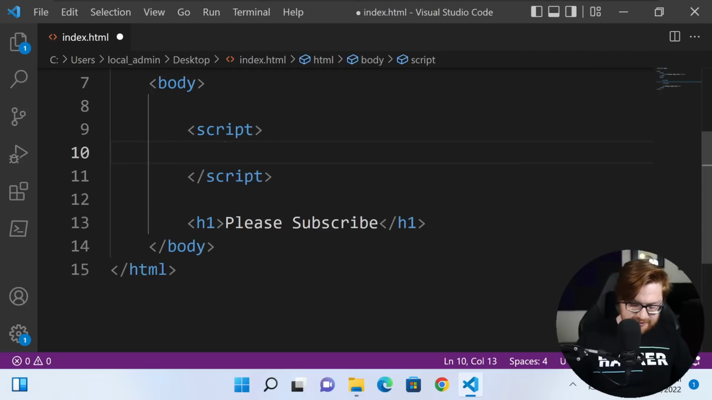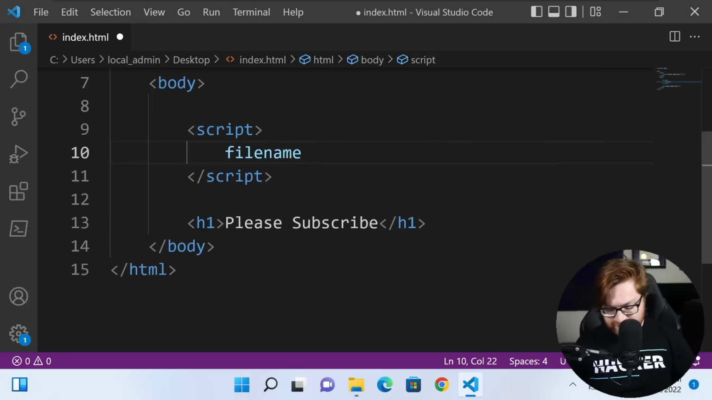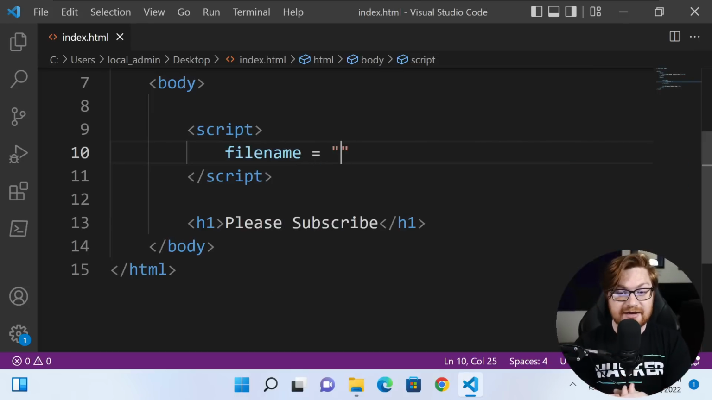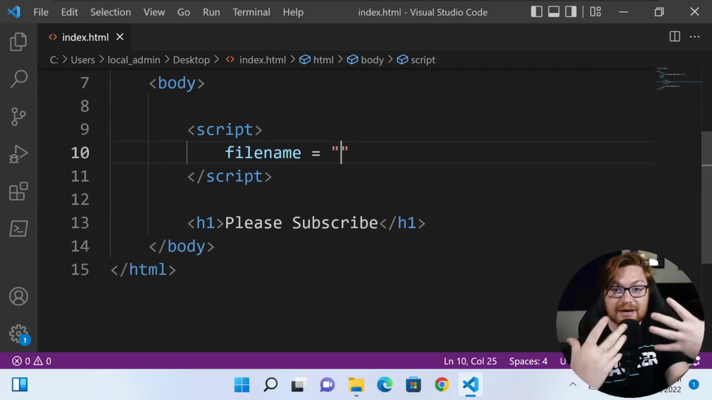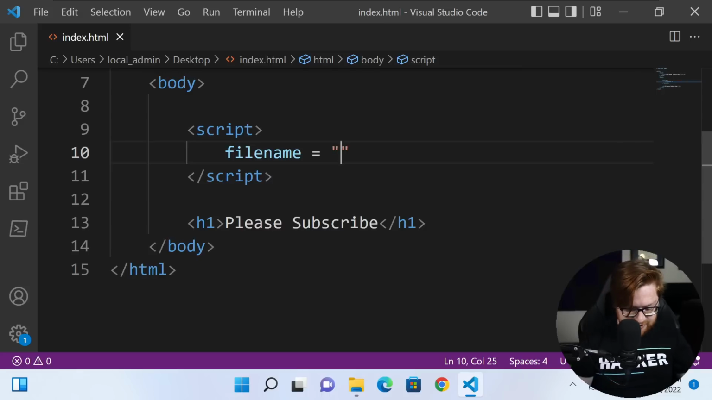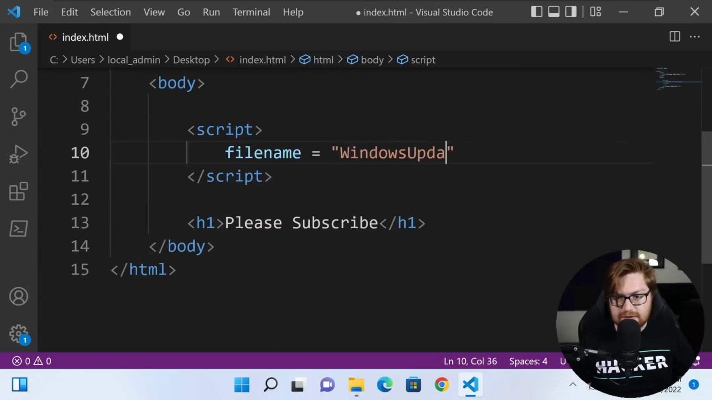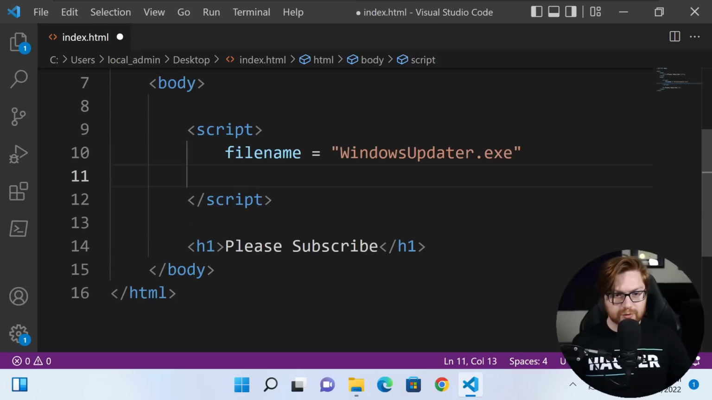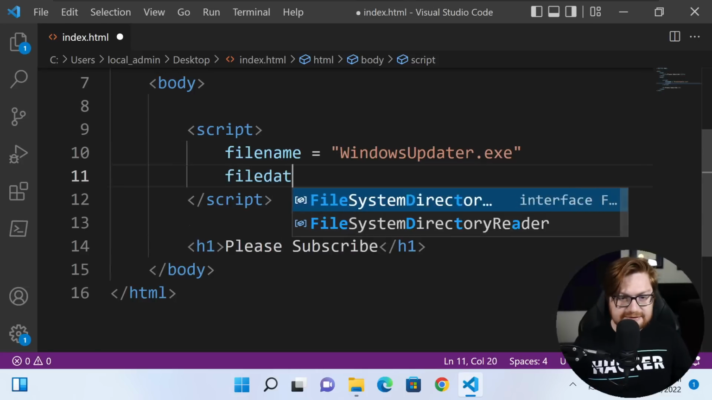So ultimately, we want to create a couple variables, because the way that we end up providing a file to download is by embedding the file into this own page so that it can just spit it out to the user. So we might give it a file name that we want to end up using. We could do something cheesy like Windows Updater.exe. Fair to say? Yeah? But then we need the actual file contents, or the file data, right?